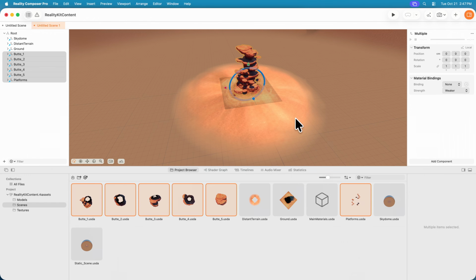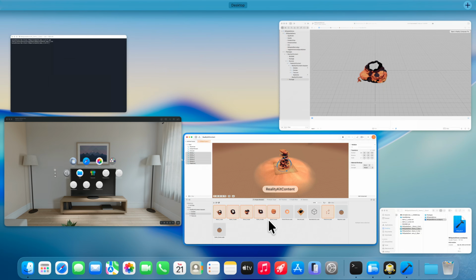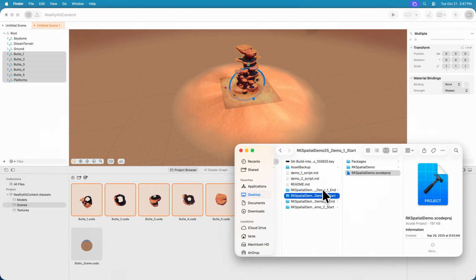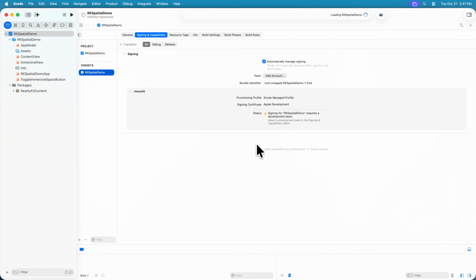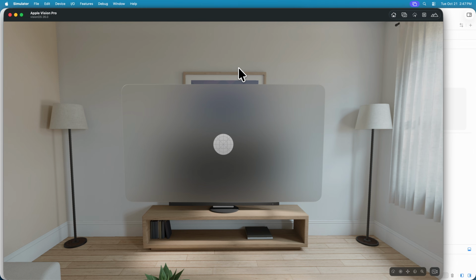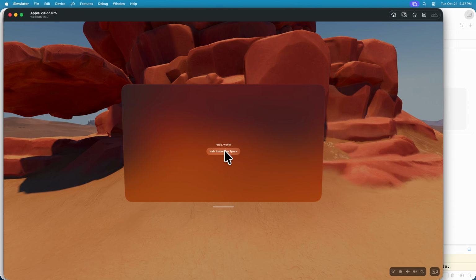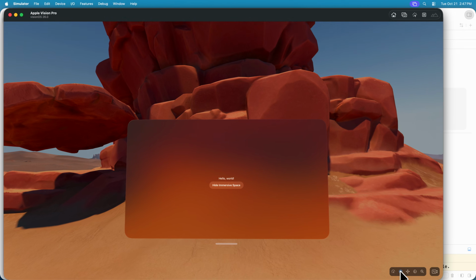But of course, we want to see what this looks like on device or in the simulator. So I'm going to switch back to Xcode. And open up this project that I built ahead of time. And if I click play, it should build very quickly and launch inside the simulator. If I show the immersive space, there we go.